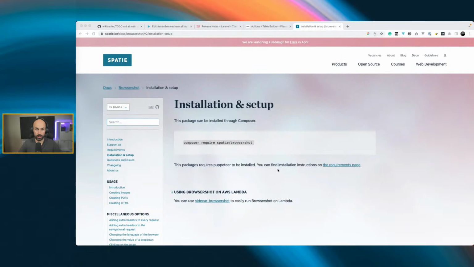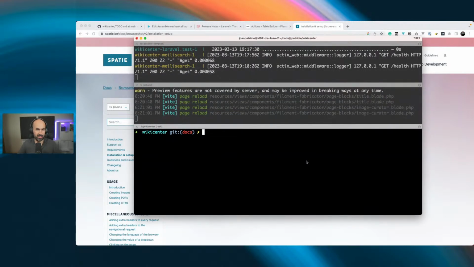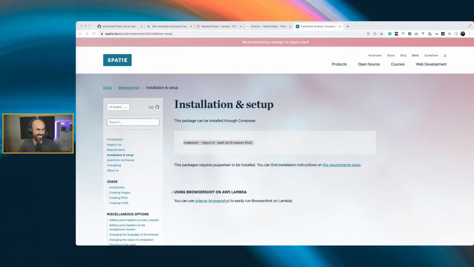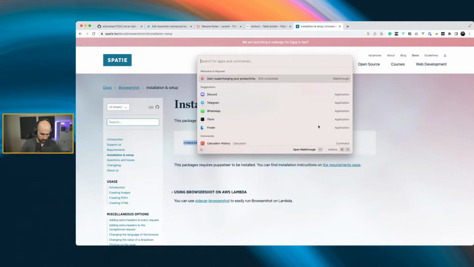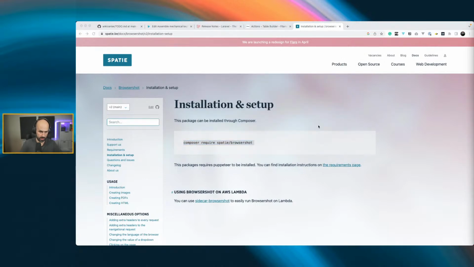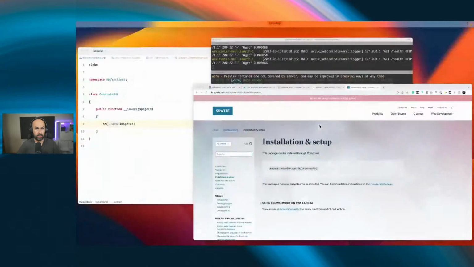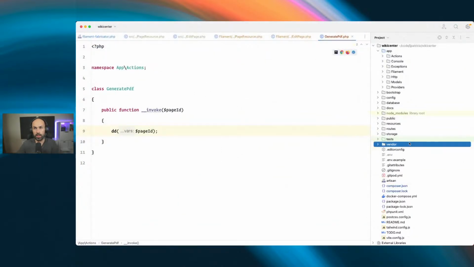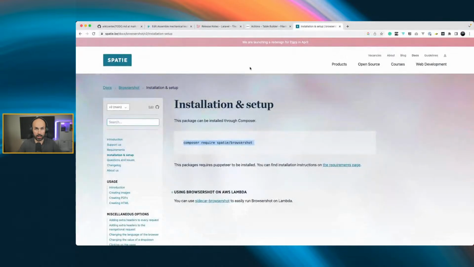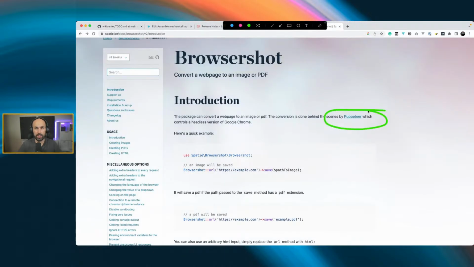Okay, so right now we have Spatie Browsershot installed. Okay, so we are now going to use something more, because this needs a node installed. Where is our project? Here it is. It needs, as it's saying, Puppeteer, which has an underlying node binary.